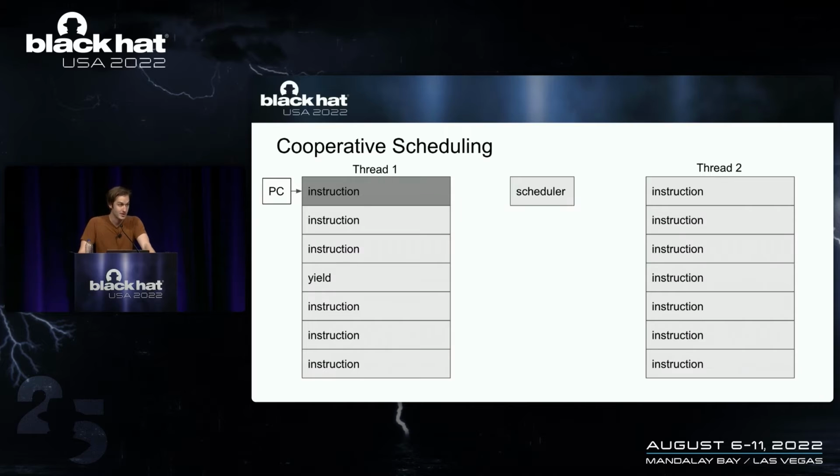What we can test well is cooperative scheduling, and this is where I'll start with this little demonstration. How cooperative scheduling looks is that all the threads are cooperating with each other. They yield explicitly. So say in this case, we start execution in thread 1.